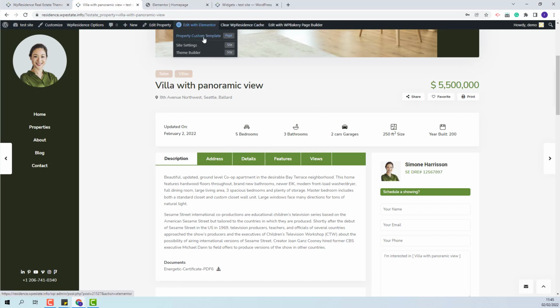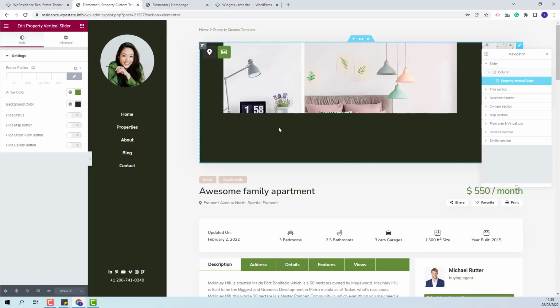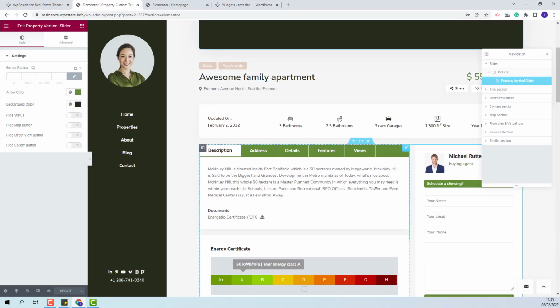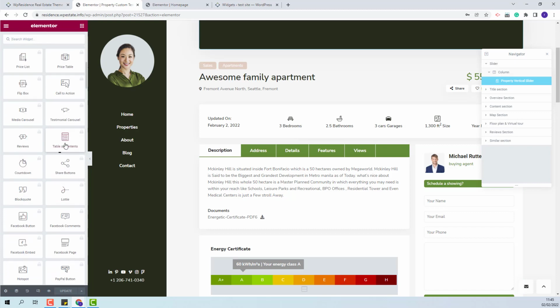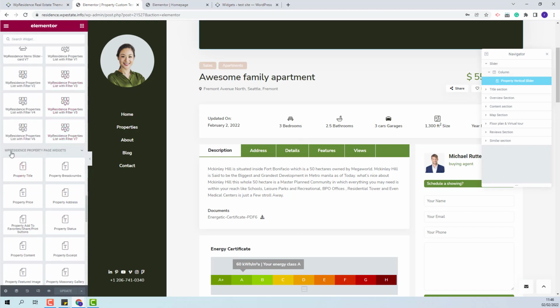This is the element that you need to edit. And here you will be able to play with the available elements, change order, add or remove elements. All the widgets available for property pages can be found under WpResidence property page widgets. You will be able to add them with drag and drop.